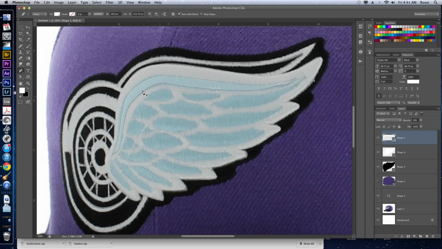Okay, I got one of them, but now let's say that I don't want a million different layers of all these little portions of the wing, like all these different blues. I want them all on one layer, right? So we'll just do combine shapes, and now when I make a new shape, it's still on the same layer as the previous shape. And it just keeps going until I tell it to stop.